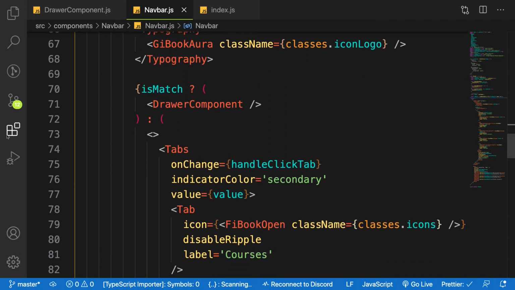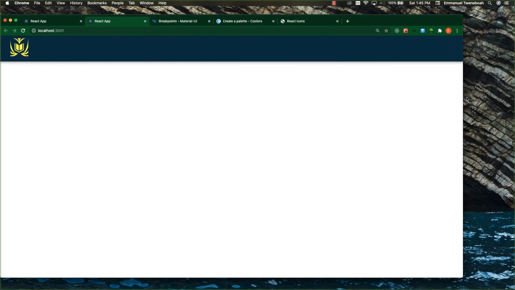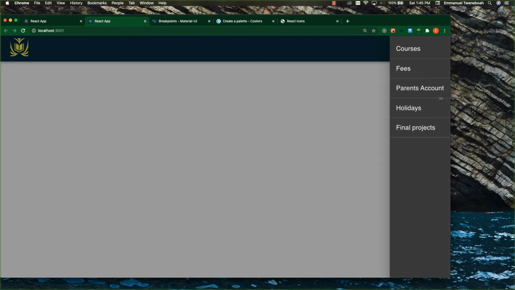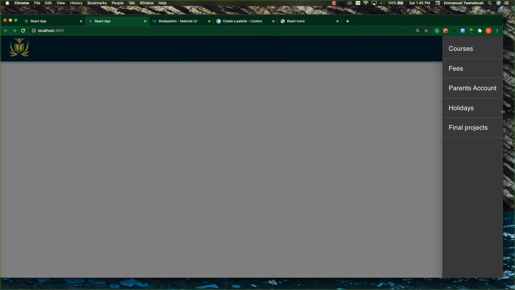And if it's matched, let me go back again. If it's matched, then drawer component, otherwise tabs. So let's see. I think it's working now. As you can see, when it gets to some breakpoints, it hides and then the drawer comes.